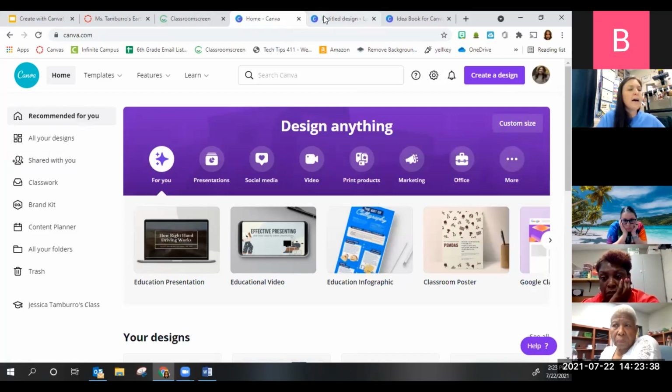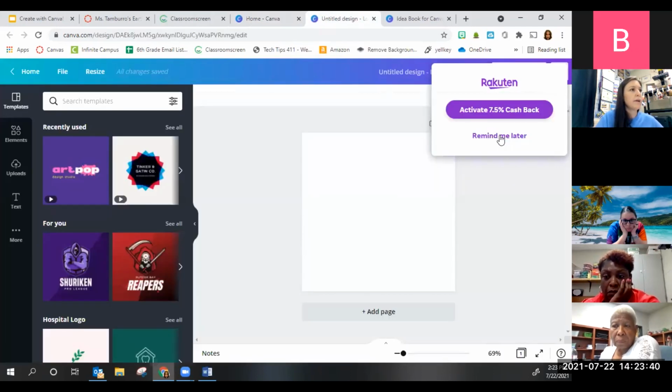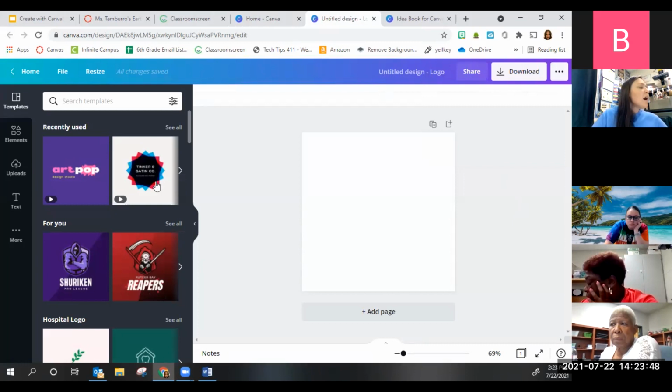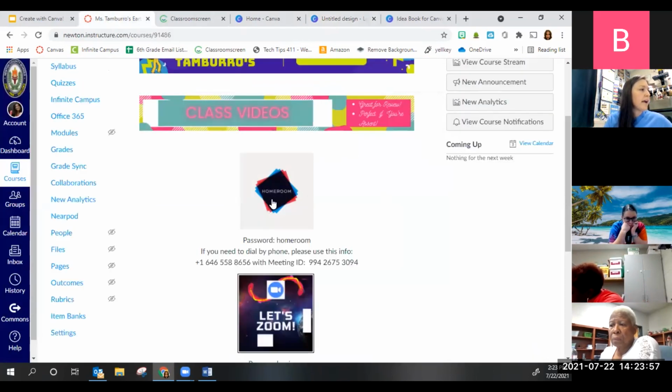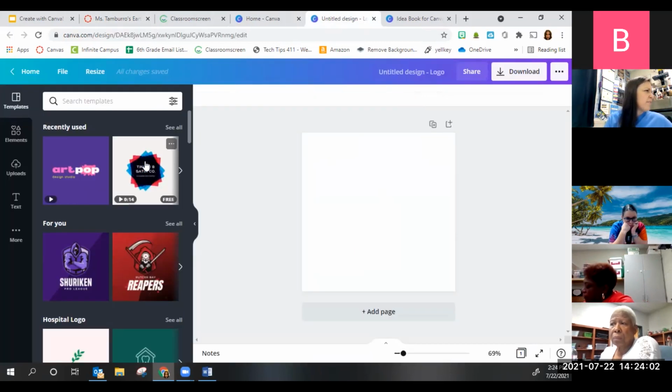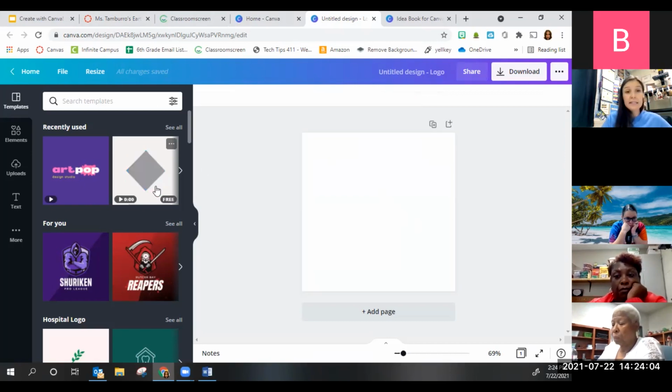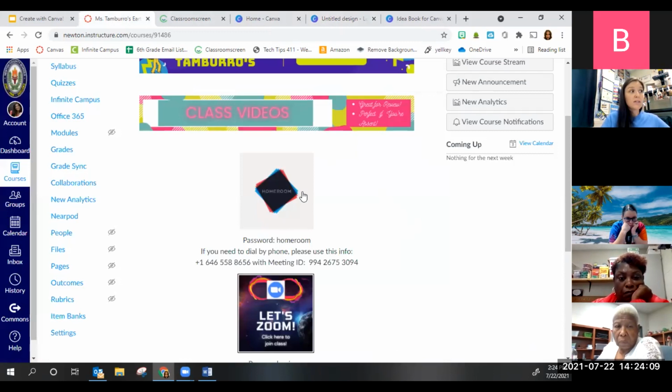Then you're going to have a separate tab that opens, which is right here. Here's that Rakuten thing. So if you want to buy the pro version, you can get some cash back at least. So what I did, you see that I've used these two recently. It will show you what you've recently used, and you can actually see that one right here. I just changed the title, whatever it says in here, to homeroom. And it's like a GIF or a little video. And it does work. So it's visual, right? It draws their attention.